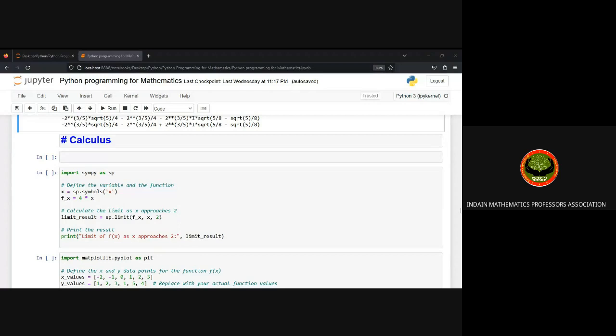This is one of the concepts in calculus. We are looking at the limits of a function. First we need to define the variable and the function. Here we are using x as a variable, so x is equal to sp.symbols, using the package sp. This is our variable. Next we introduce our function, f of x equal to 4x.